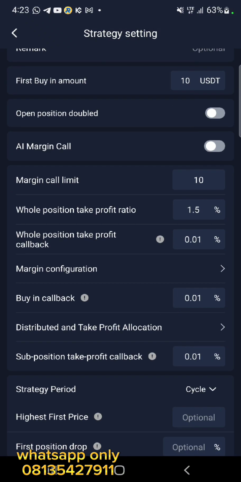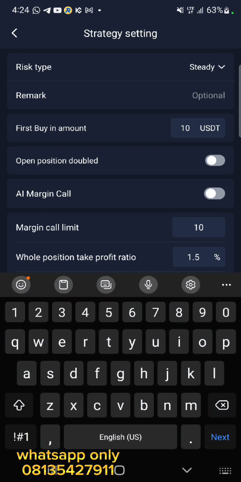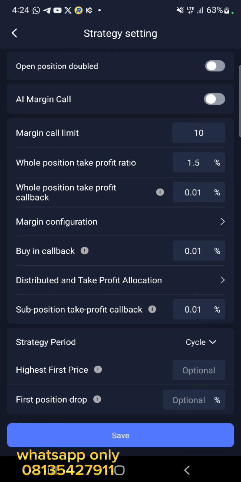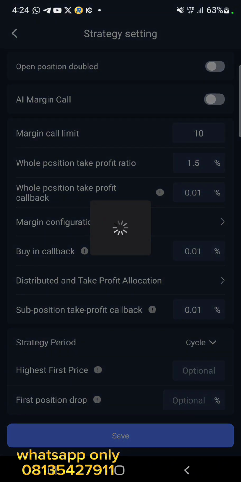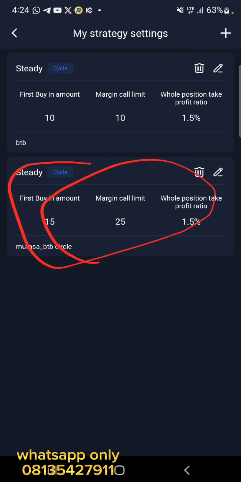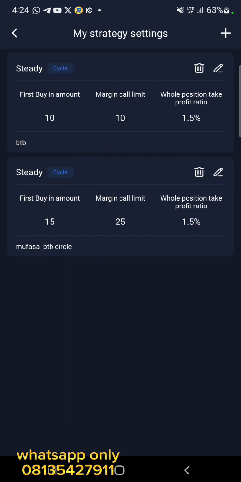So once you have done this thing, you can just put your name here. Like me, my name is BTB, so I can just put BTB, and after I'm done with this, I can just come here and click on save. So once I click on save here, you realize that this is a $100 trade, right? So I can actually edit this and even make it $100. Look at it, this first one, steady, $100, right?